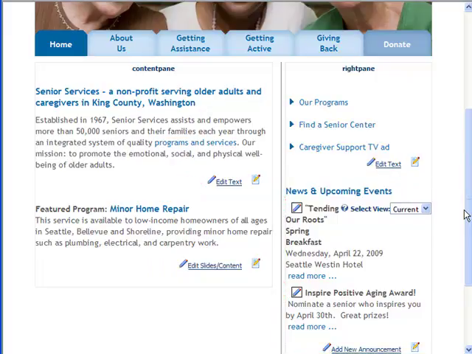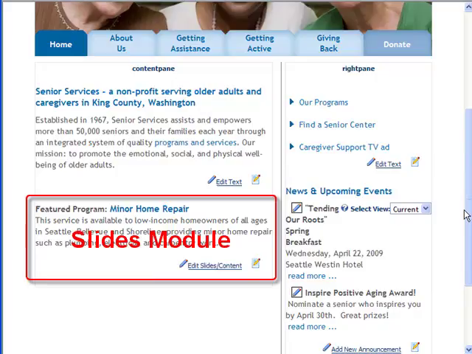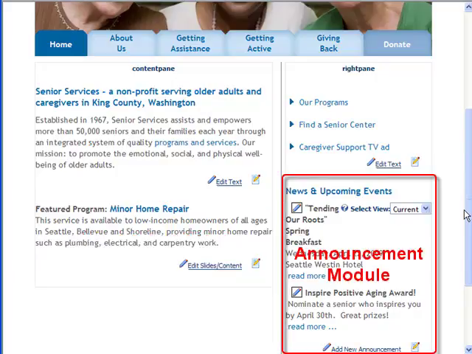Each one of these blocks actually represents a different module type. This is a text module, and it is used to display text. This is a Slides module, and it is used whenever you want to rotate text. This is an announcement module, and it is used to show lists of events.